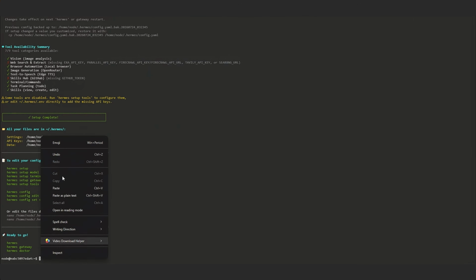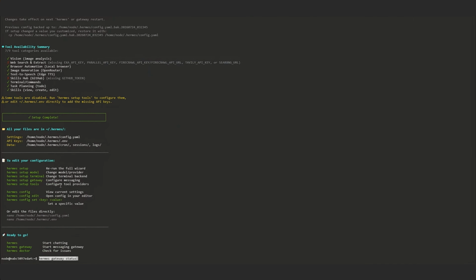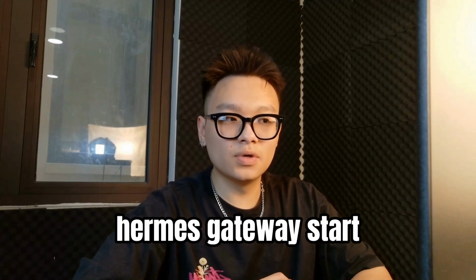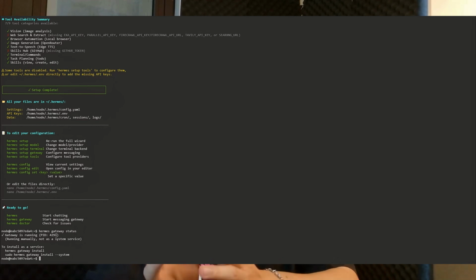After saving the configuration, check whether Hermes Gateway is running with Hermes Gateway Status. If the status isn't running, start it with Hermes Gateway Start. The terminal should now confirm that the Telegram connection is active.